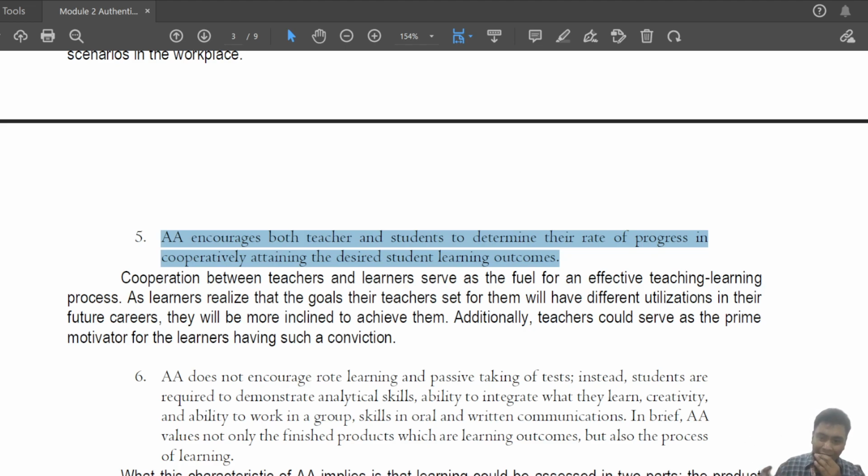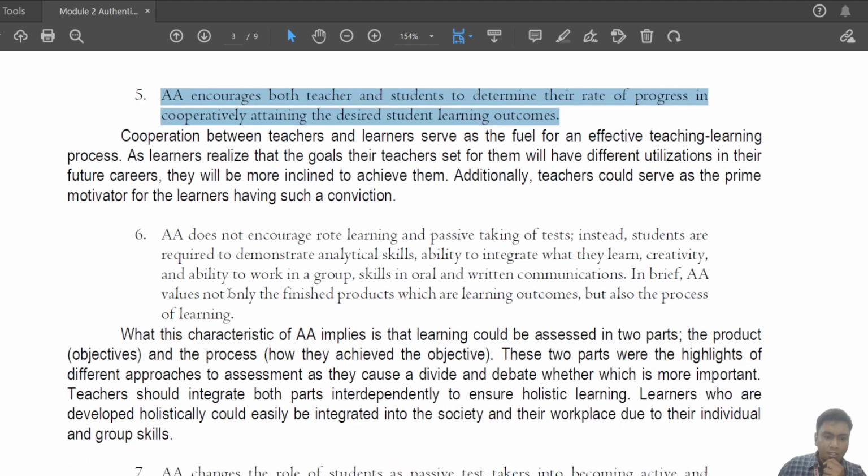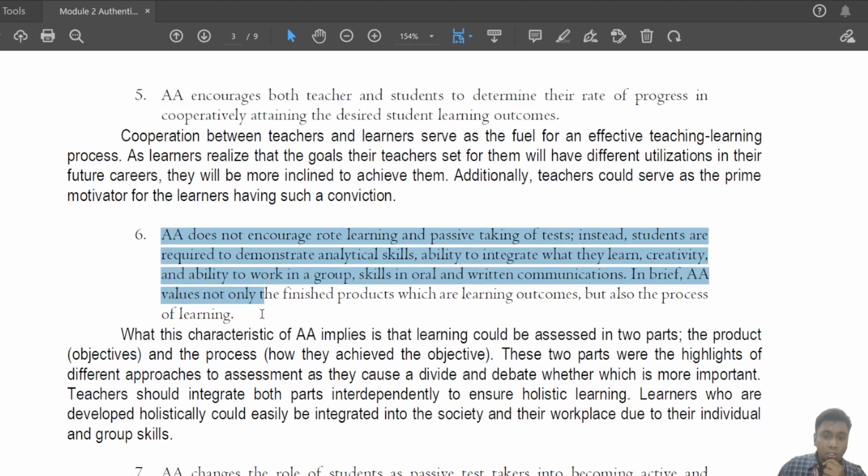Okay? So, ganun din po sa authentic assessment. Pag yung bata, pangit yung performance, masama kapag hindi mo sinabi yung kahinaan niya sa performance na yan. Okay? So, yun. Demand feedback as students and as teachers, do not forget to give feedback. Okay? So next, AA does not encourage rote learning or passive taking of tests. Instead, students are required to demonstrate their skills, their creativity, their cooperative skills, and how they communicate their learning.